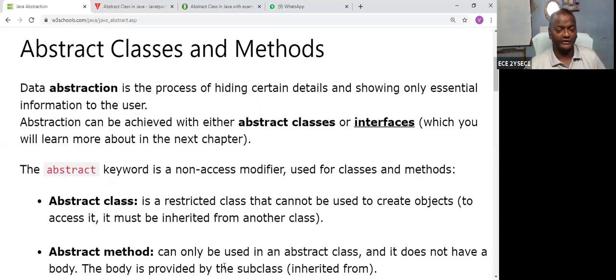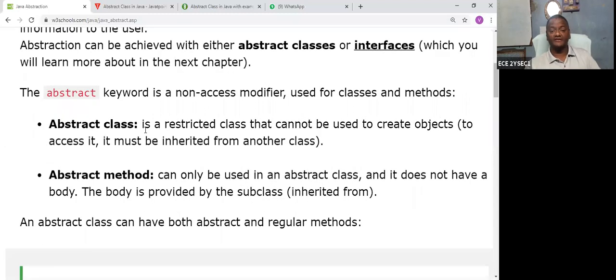This is called an abstract class. It is a restricted class that cannot be used to create objects. Suppose there is a superclass with a method. If you create an object and access that method, it will give some error because it is abstract. So no object is created from the superclass. Attributes cannot be accessed directly by an object created from the superclass because it is abstract.